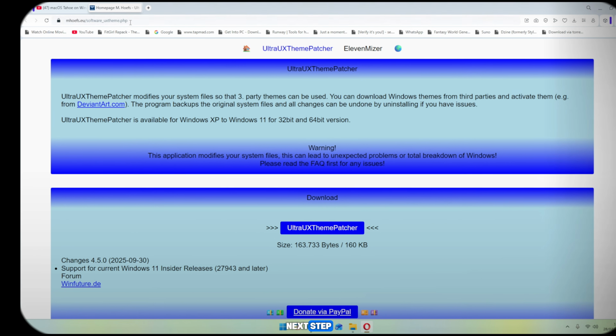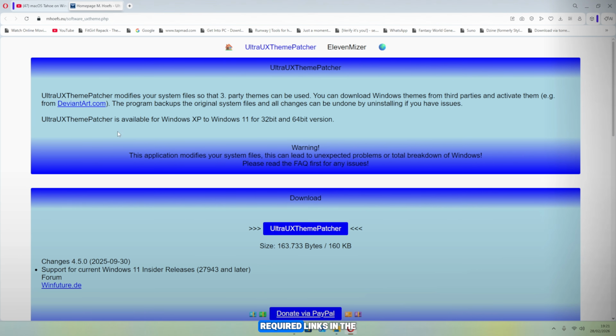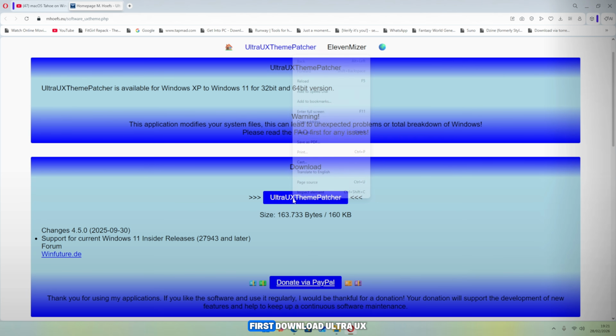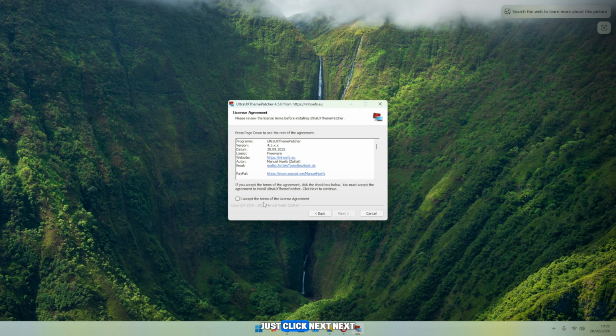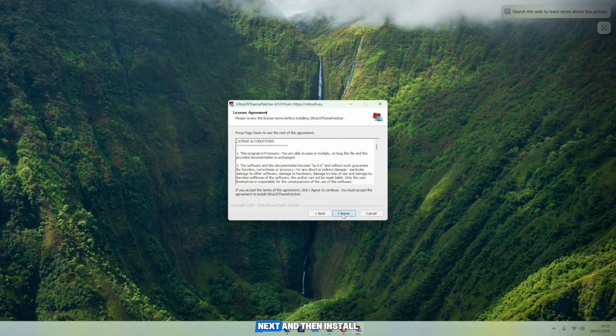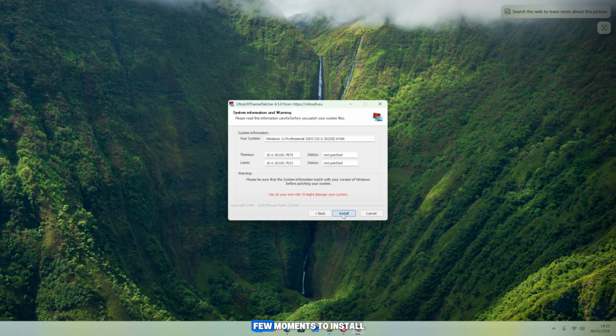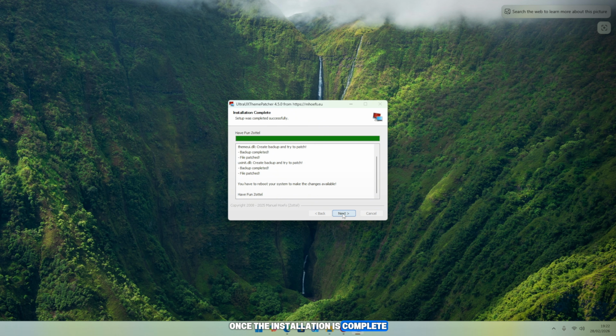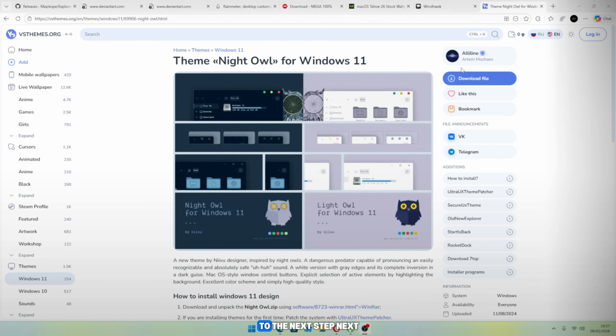Now moving to the next step, I'll provide all the required links in the description box. First, download UltraUXThemePatcher. Open the file and install it. Just click Next, Next, Next, and then Install. It will take a few moments to install. Once the installation is complete, you must restart your system. After restarting, we'll move to the next step.